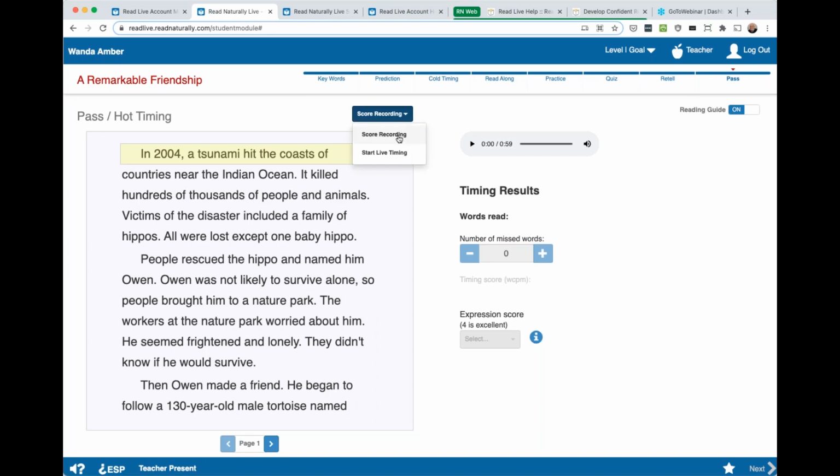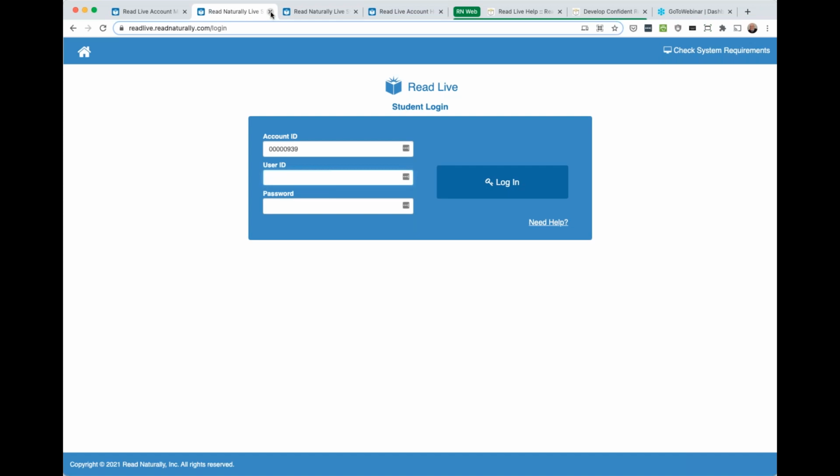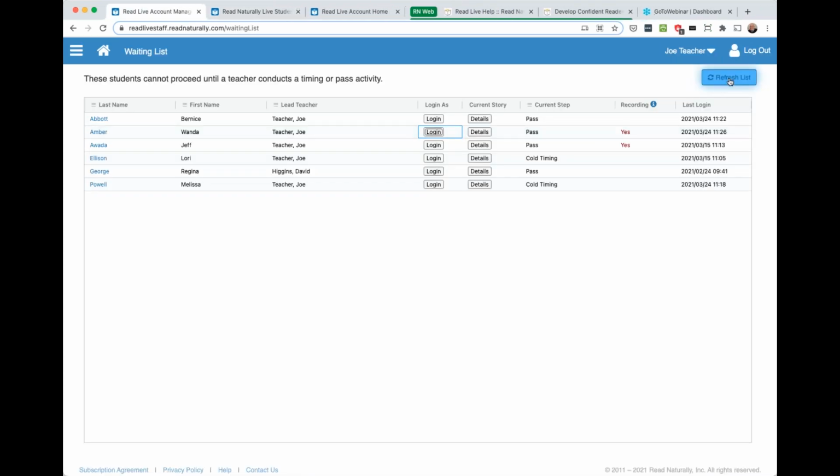And then you can either listen to the recording and go through counting words missed and expression score without the student present, or you can just switch out to Start Live Timing. Click Score Recording, select a timing option, and begin timing again. The teacher does have the option of either doing a live timing with the student or scoring using the recording. So that's how that works. Click on refresh list, and I'll go back to my PowerPoint.